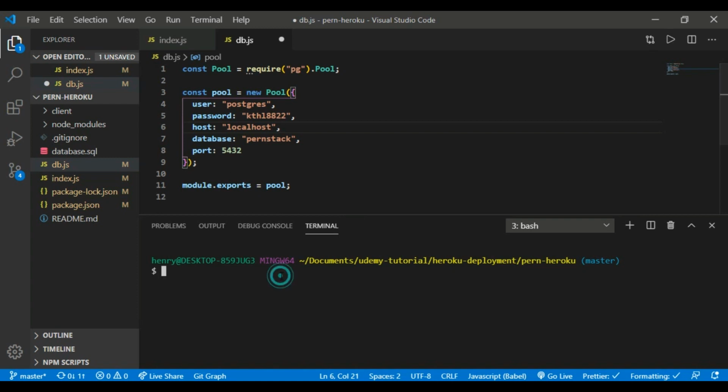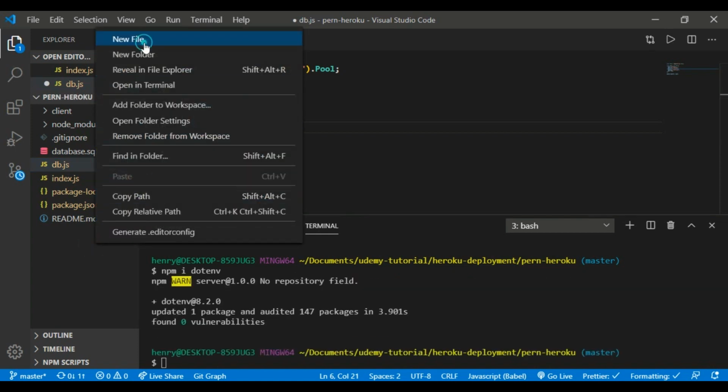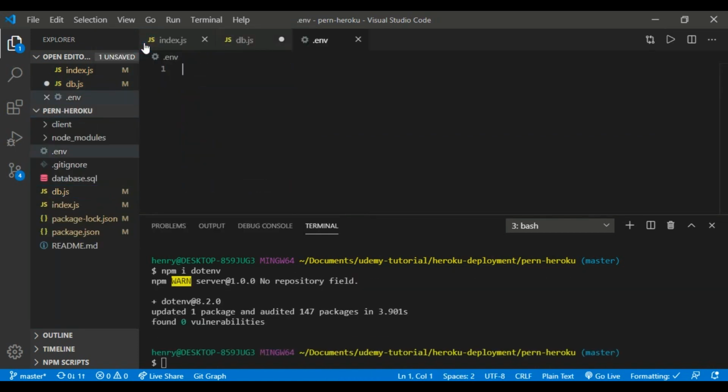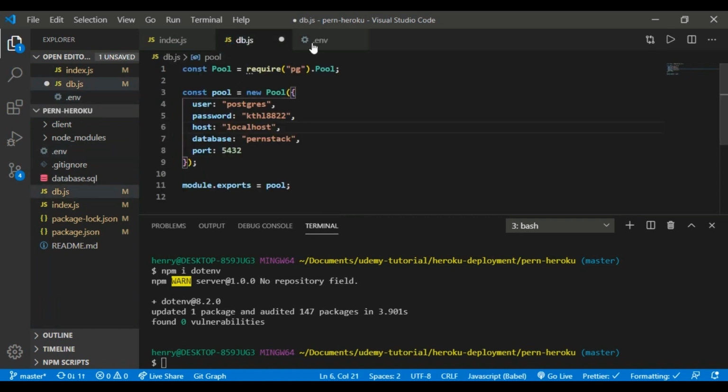Okay, so what we're going to first do is install a library called dotenv, and essentially what this is going to allow us to do is hide all of our secret information so it doesn't get deployed with Heroku. Then I'm going to create a new file that's going to be called .env, and it's going to contain all of our configuration from here.